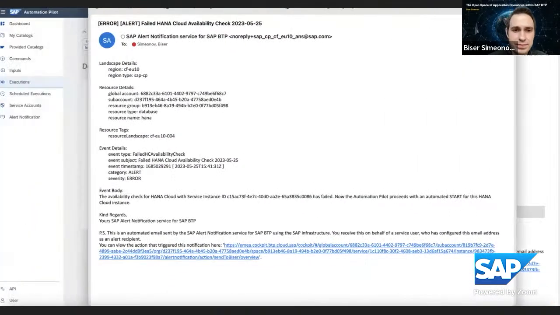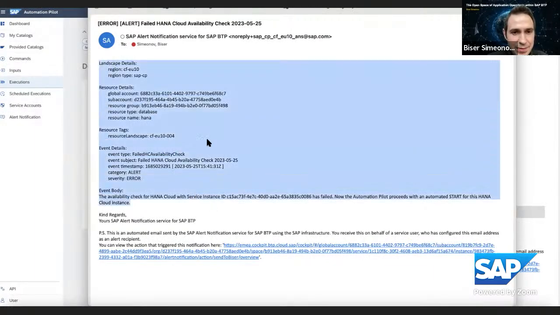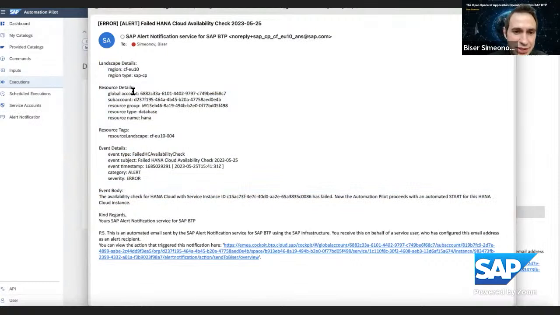Now, if I check my inbox, that's the alert sent as an email by the alert notification service, and as an event body, we see the event message that was ingested from the Automation Pilot.